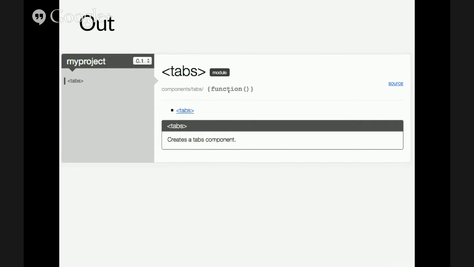All right. So now let's break down each one of those parts: configuration, documentation, generation, and customizing. Let's break each one of those things down and go into depth on what you can do.